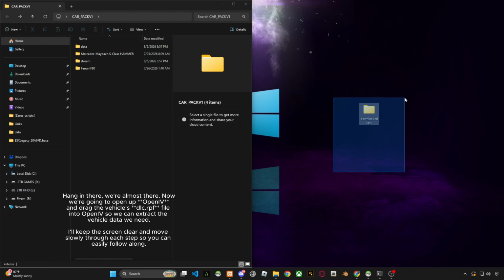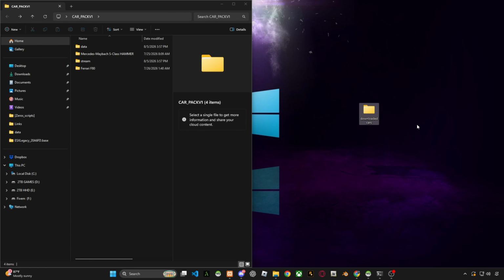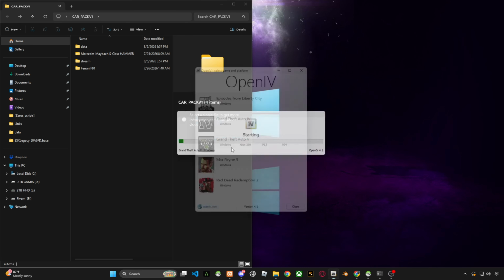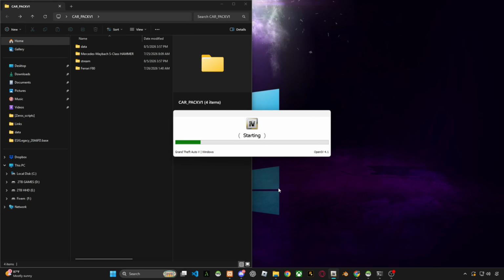Hang in there, we're almost there. Now we're going to open up OpenIV and drag the vehicle's dlc.rpf file into OpenIV so we can extract the vehicle data we need. I'll keep the screen clear and move slowly through each step so you can easily follow along.